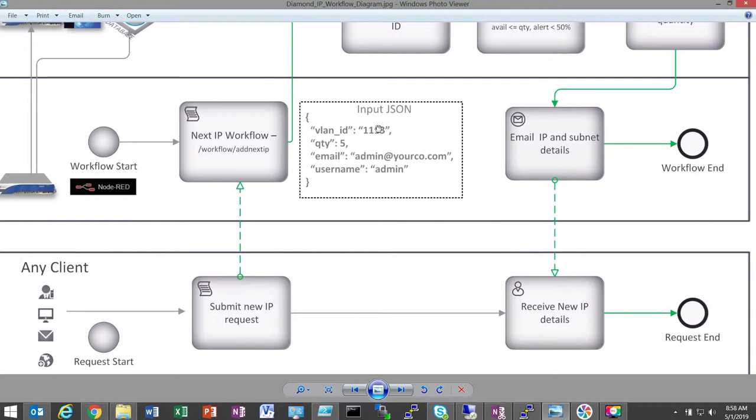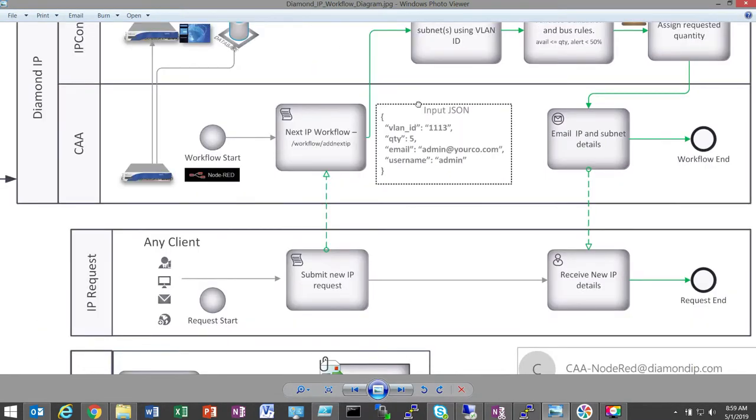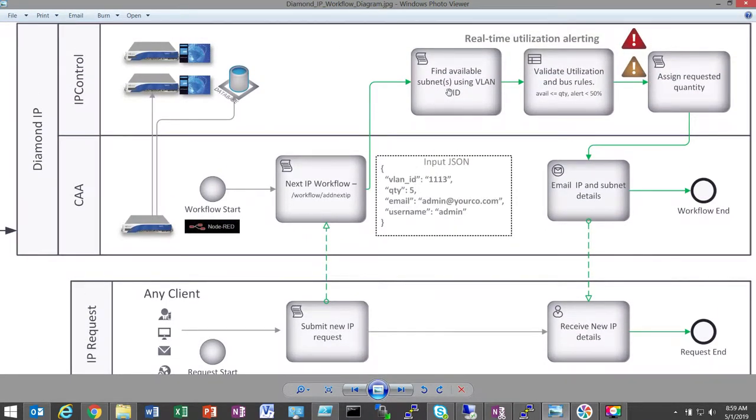We expect the input JSON, which is the payload, to supply the VLAN ID, the quantity, email, and username. For any client, you would need to determine the type of login capabilities, and I do have a login for the client. Here you can have users log in, or you can do some type of custom process that handles this for the administrator. I am actually logging in via the client.